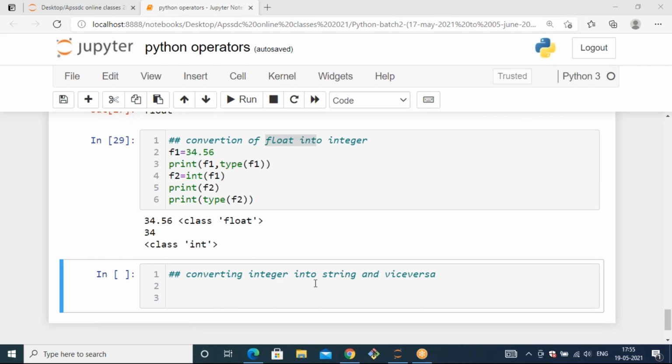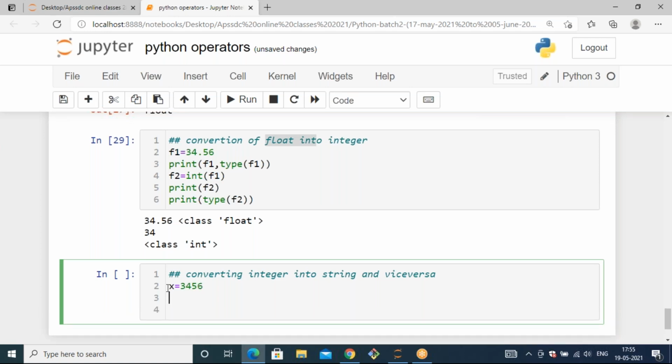Okay, let's convert integer into string and also string to integer. Let's try, is that possible or not? So now initially I am just taking x equals to some integer value, any value. Okay, and then I'm going to typecast it with the string. Let's see is that converted or not. For that I'm just taking y as my variable.